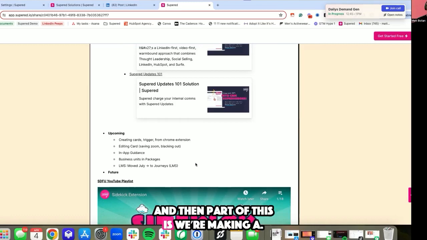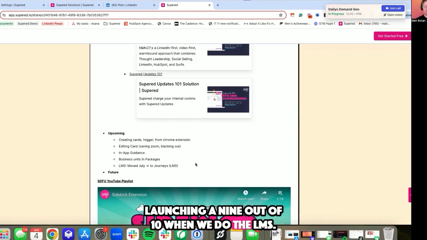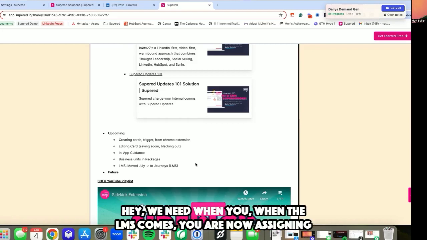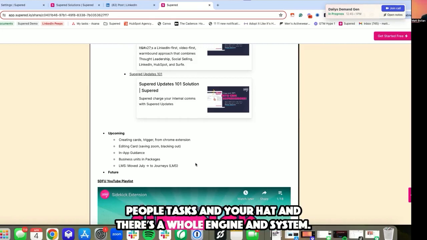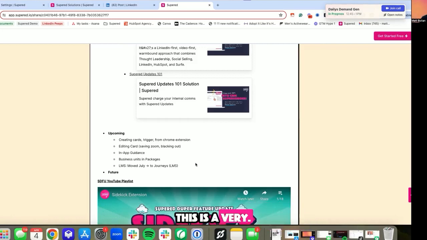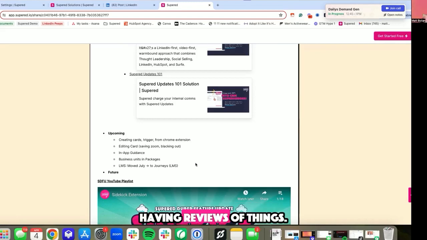And part of this is there are a lot of dependencies to get the LMS done, and we're launching at a nine out of ten when you do the LMS. So things like, hey, you have to be able to send notifications. When the LMS comes, you are now assigning people tasks, and there's a whole engine and system. This is no longer a passive tool. You're now controlling people, once we get the LMS in, assigning, having reviews of things.